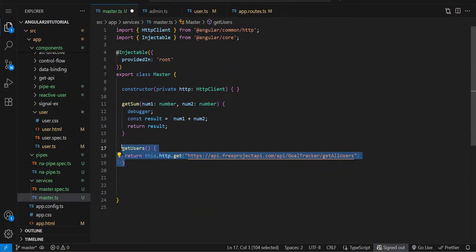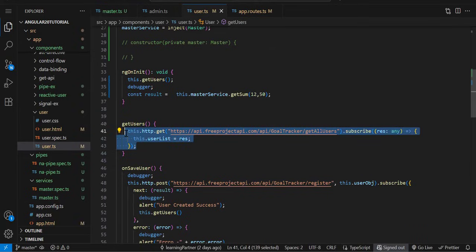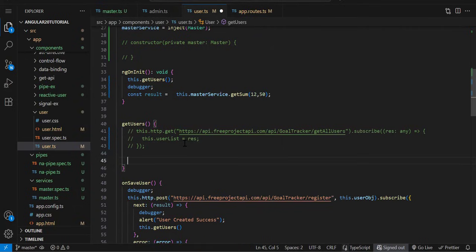So this is a very basic prototype of your function which has the API call. Whenever you create a function which is going to have an API call, you simply return the data, whatever you get from the get function. So in master service, you have created a function which is going to trigger an API call. Now in user component, instead of this code, user master service we have already integrated. So this.masterService dot, now in master service we have two functions, getSum and getUser. Now I need the instance of getUser.